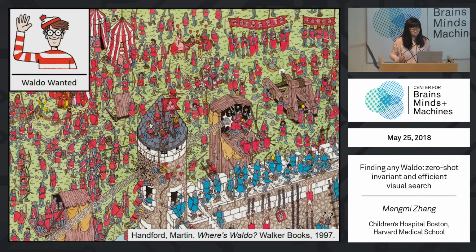I would like to start my presentation by introducing this game called Where's Waldo? So in the game, this guy named Waldo is hiding somewhere in the crowd, and the search task is to find this guy as soon as possible. So can you guys find where he is on this search image? Please raise your hand if you find him.